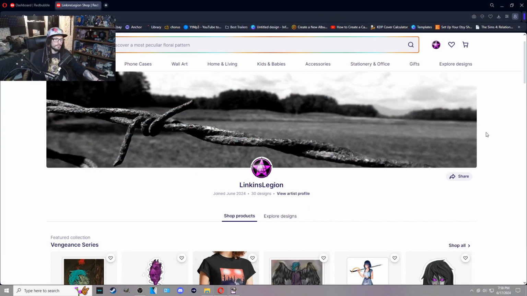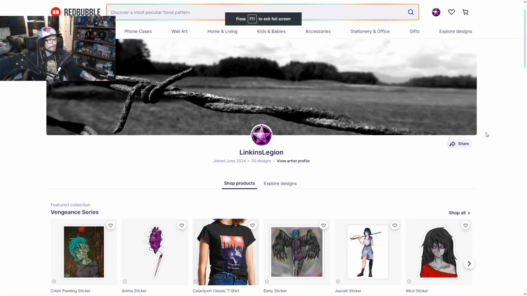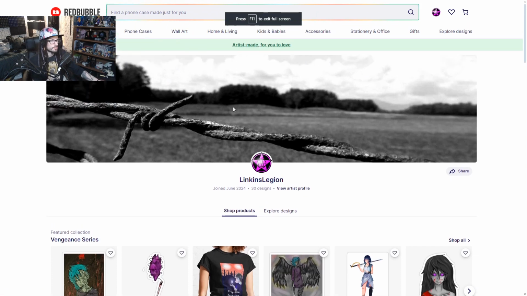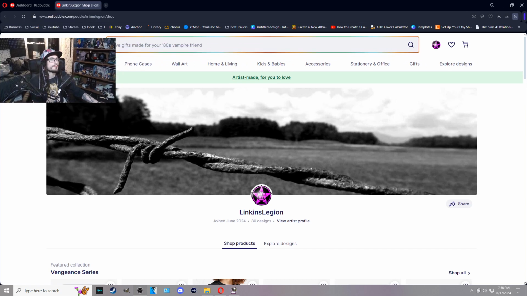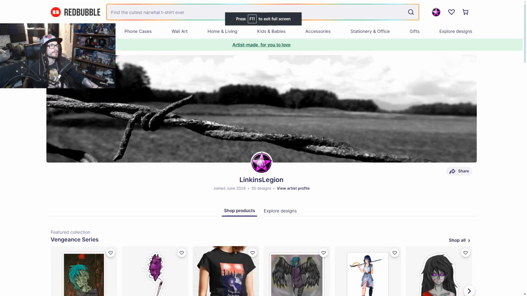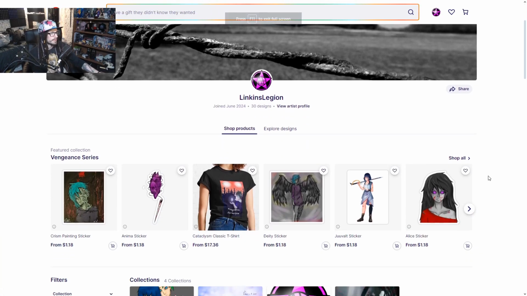Let's go ahead and look at this. So this is the shop right now. It's nothing too crazy. It's not that crowded. I just put an old photo I took for a background right there. It's Lincoln's Legion. The URL is redbubble.com/people/Lincoln's Legion/shop. It'll be obviously just a quick link you can click wherever. But yeah, so let's look at the shop real quick.